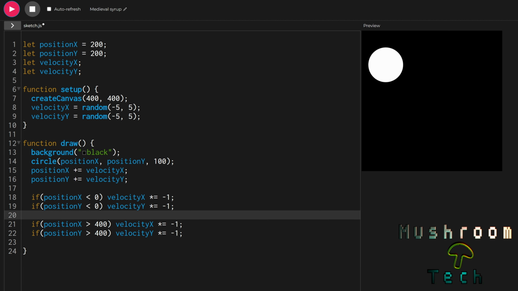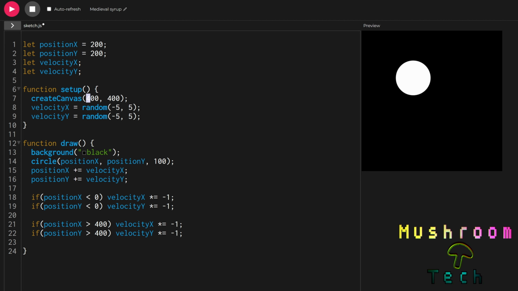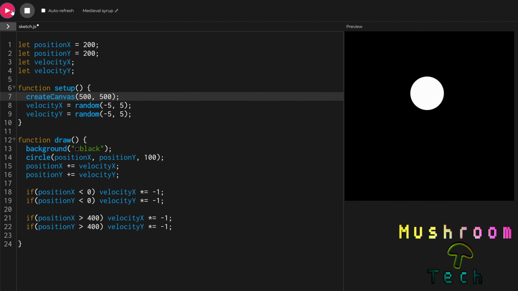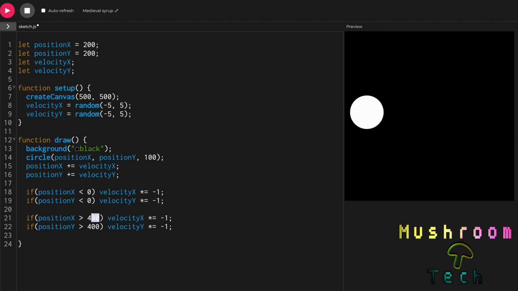What if we changed our canvas size? Let's change our canvas size to 500 pixels across and 500 pixels down. Well, now it's bouncing before it gets to the edge of the screen. That's because we're still asking if it's greater than 400 on both the X and greater than 400 on the Y. Now we could change this to 500, but there's also a nice trick built into P5JS.